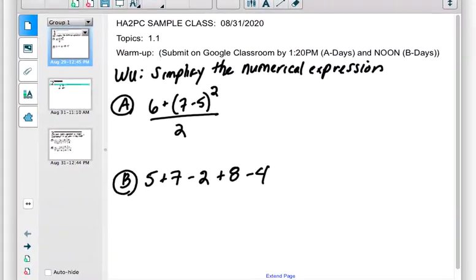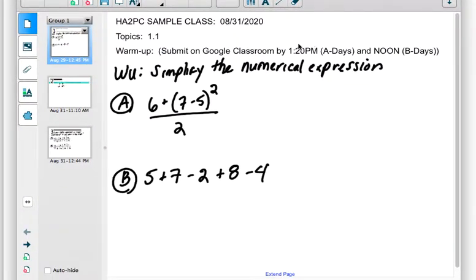And you're going to see a quick lesson intro, like, hey, here's the topic we're going to cover, and you're going to submit this warm-up on Google Classroom by whatever time. So if it's an A day, it would be 1:20 in the afternoon. If it's B day, it would be noon.